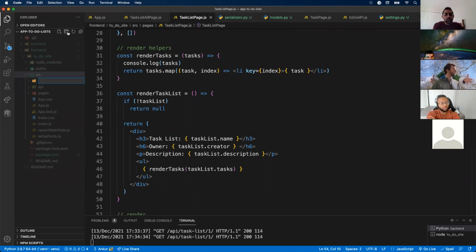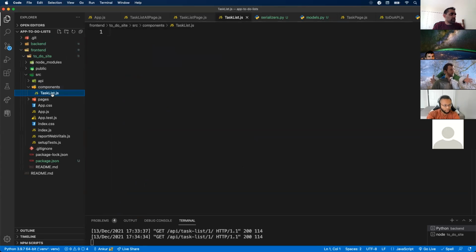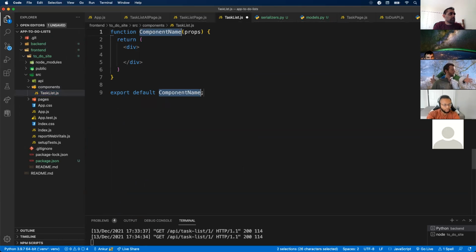So I'm going to create a new folder, call it components. And then this component will just be called tasklist.js to distinguish it from task list pages. It's going to be a functional component called task list. Again, this is just to have some more nested or separated functionality.